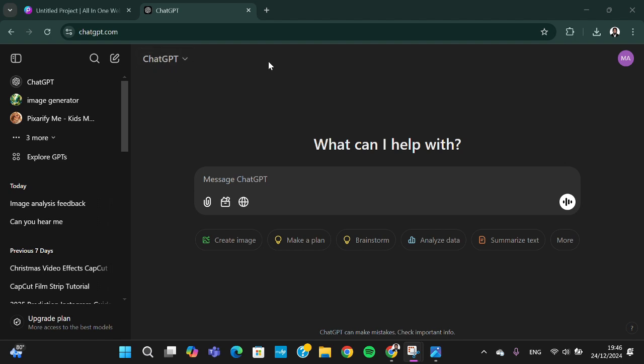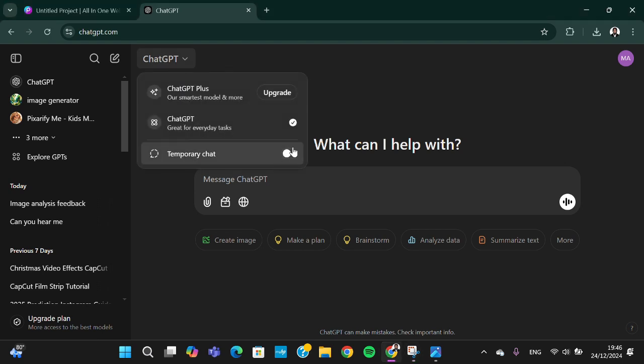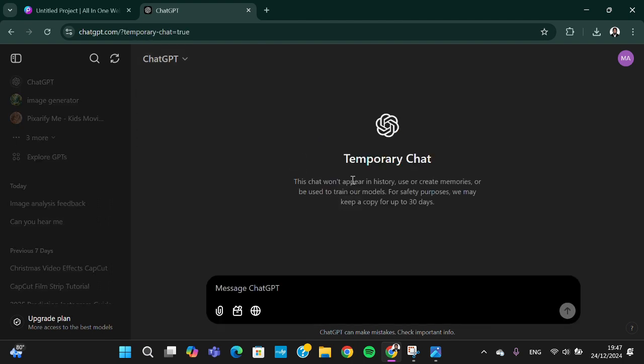And if we want to activate the temporary chat, we can click on this option, and we can simply click on this toggle button to activate the temporary chat like this. And now the temporary chat has been activated, and when you activate this temporary chat, the chat history with ChatGPT won't be saved, so the chat history will be automatically removed after you close ChatGPT.